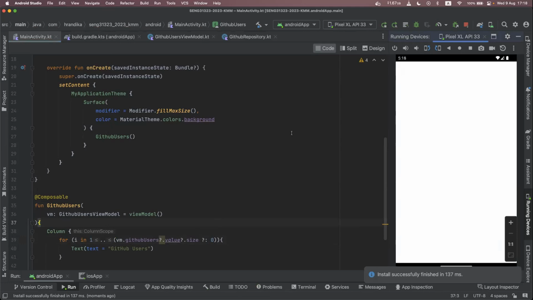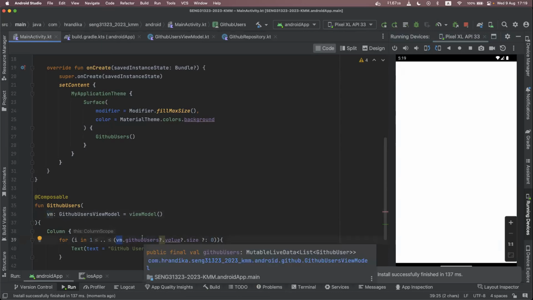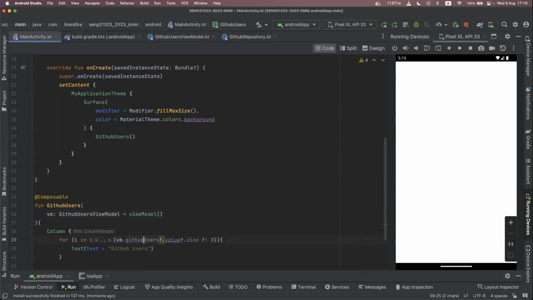And you guys can see that there is nothing coming in here. So the main reason behind that is we are having the view model. Yes, that is true. But in the view model, we are accessing the GitHub users and its values directly. If you guys can remember, this kind of approach is not what we call the best approach. We are violating the MVVM structure.